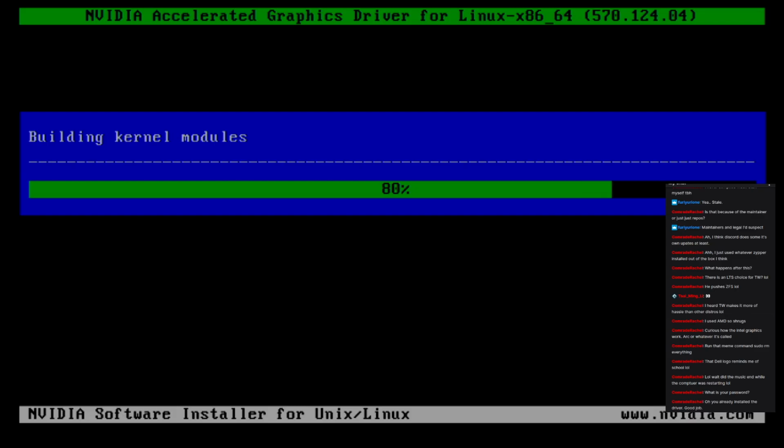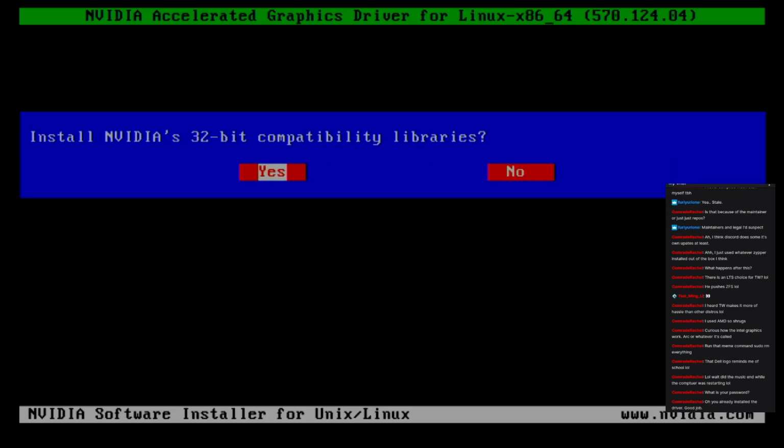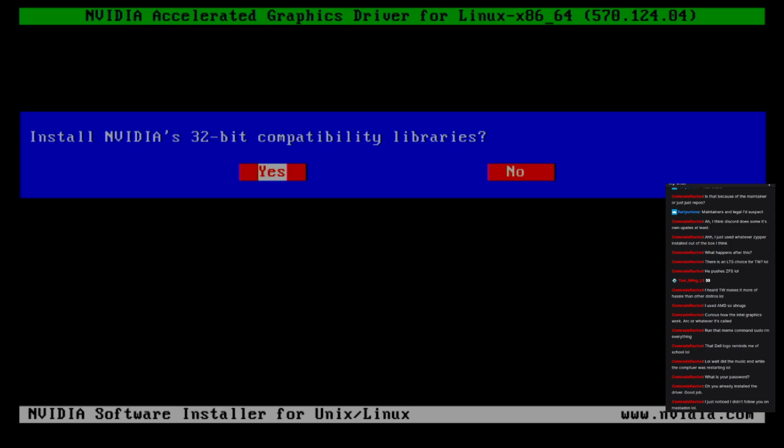But no, we're at the point where we're installing the driver. This is the Nvidia driver install process. Do you want to install Nvidia's 32-bit compatibility libraries? The answer is yes. If you run Steam, the answer is yes.